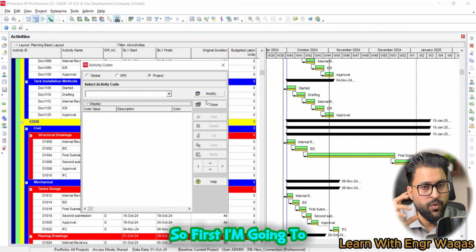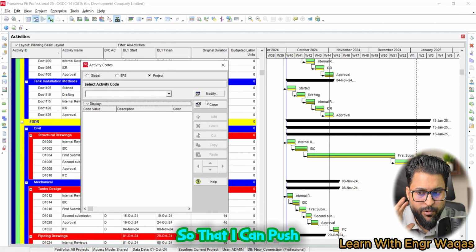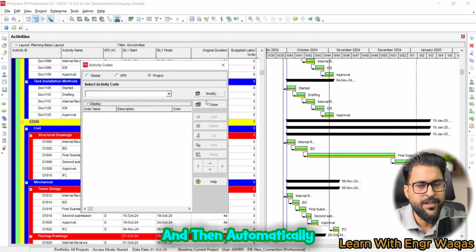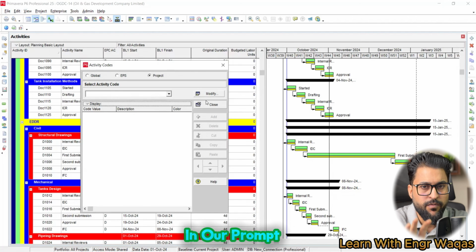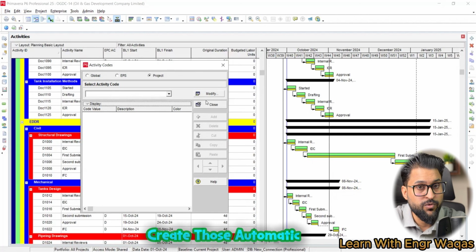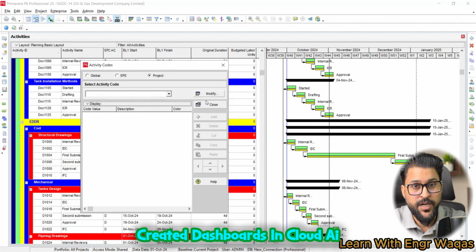So first I'm going to work in the manual way so that I can push that concept, and then we can use that information in our prompt, and we are able to create those automatically created dashboards in Claude AI.